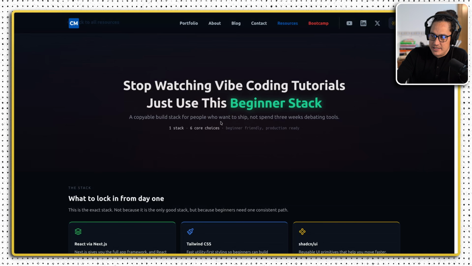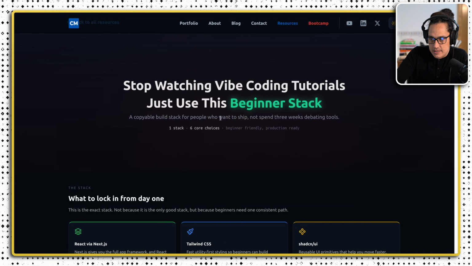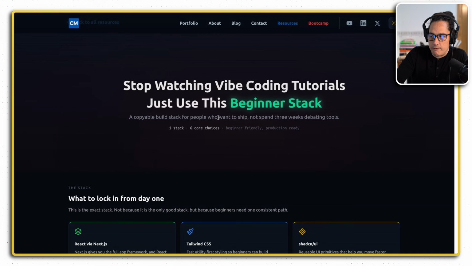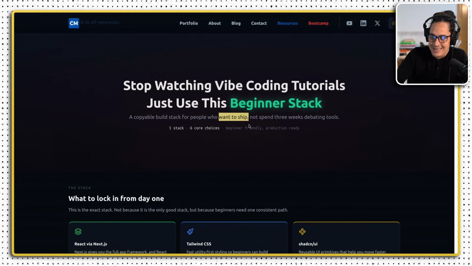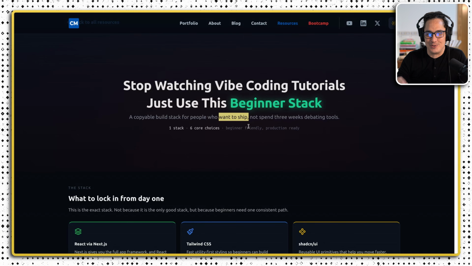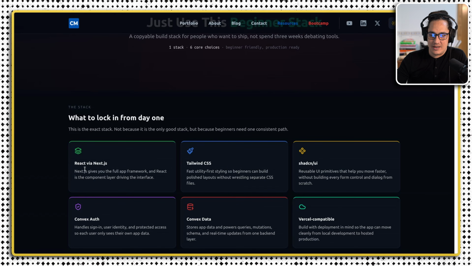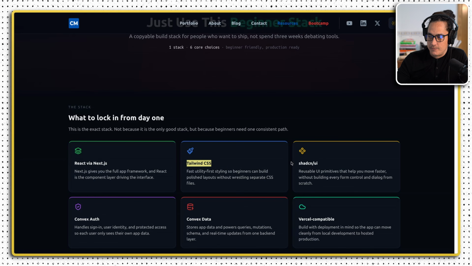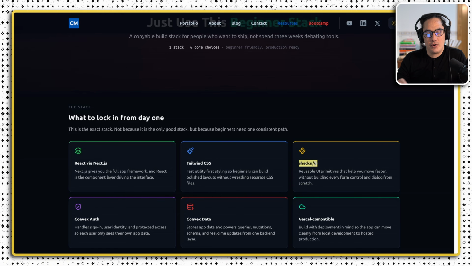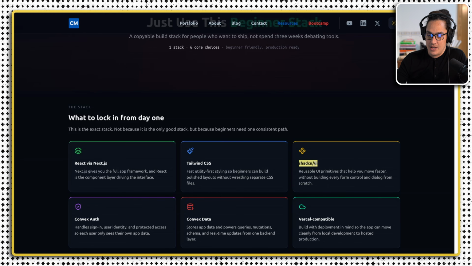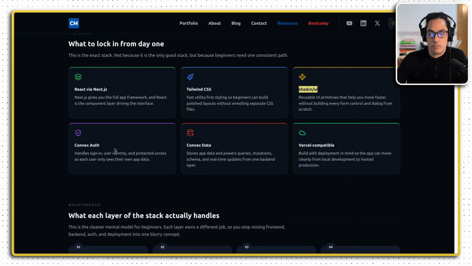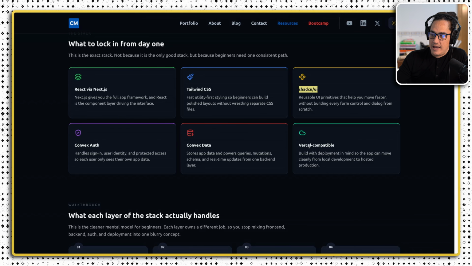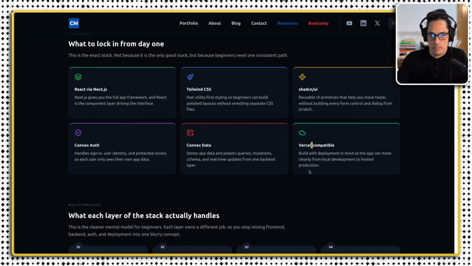All right, so I had my executive assistant prep this visual prop for us to follow along. This is a copyable build stack for people who want to ship, not spend weeks debating what tools to use. Here's the stack. We're using React via Next.js, Tailwind CSS, shadcn components because they're just really, really awesome. And we're using Convex for both the authentication layer and the database layer. And then everything's gonna be Vercel compatible.